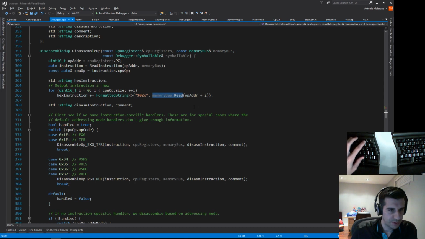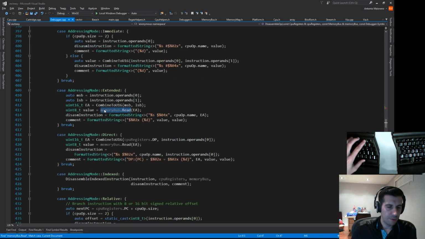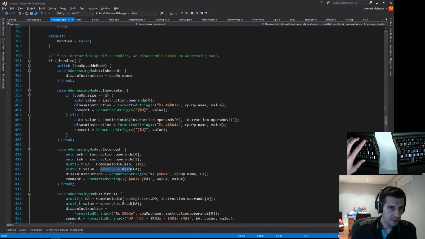We have a memory bus read right here. Now this one here should not fail because this is actually reading the hex instruction itself from the instruction stream. So this one should be fine. But it's stuff like this where we are forming an effective address and then we are reading here. So like we disassemble based on addressing mode.